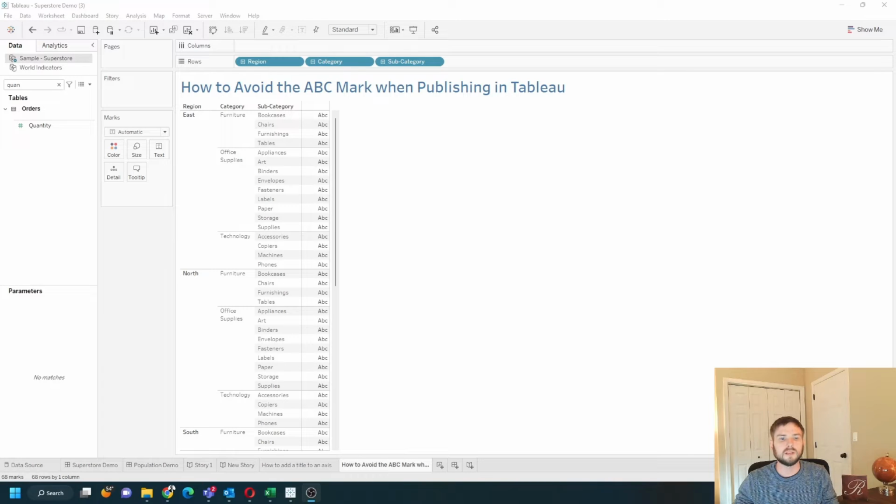How do you remove the ABC mark when publishing in Tableau? In this example, I have region, category, and subcategory showing as a table. I have these ABCs because there is nothing on text. The first way to remove the ABCs is to use something on text.